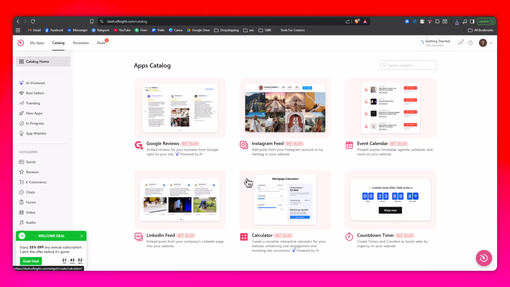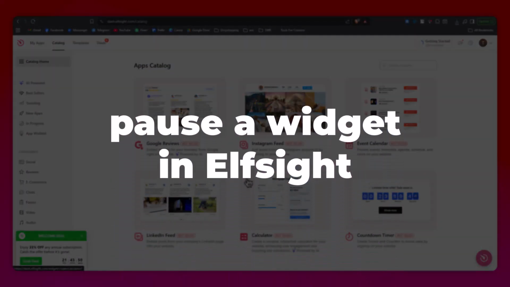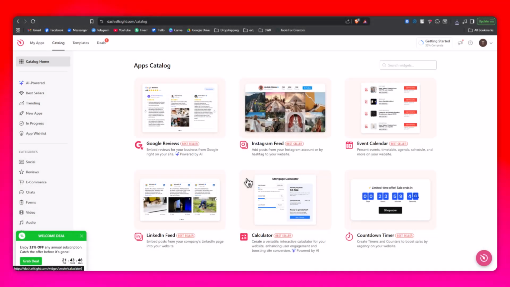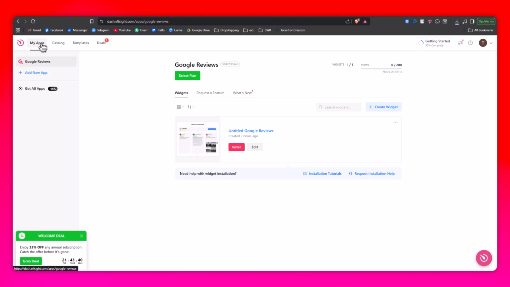In this video, I'm going to show you how to pause a widget in Elfsight. Let's get started. If you want to temporarily disable a widget without deleting it, Elfsight allows you to hide the widget from your website. This is the easiest way to pause it while keeping all of your settings and installation code intact. To do this, go to your Elfsight dashboard and locate the widget you want to pause.